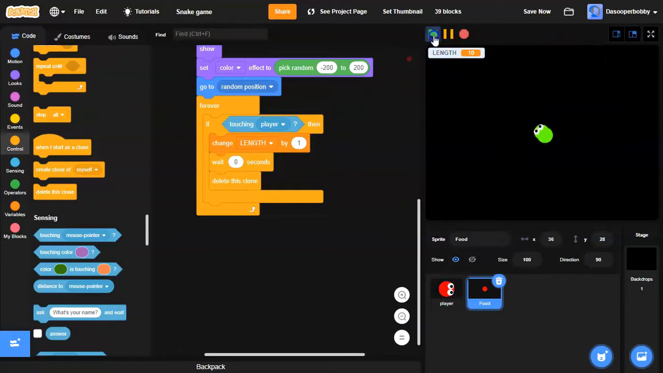So I'm going to test this out. See, we got some dots around. As you can see, the length goes up if I collect some of these. And I grow longer, which is exactly what I want.